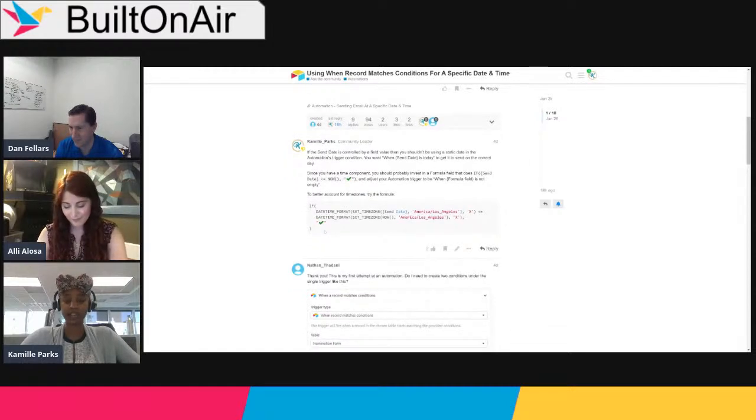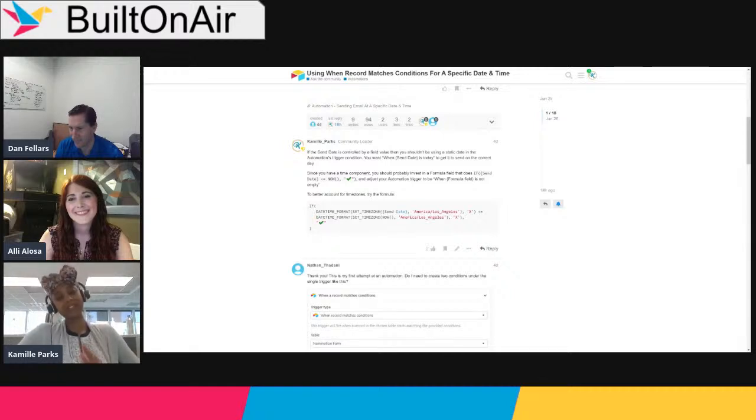And so looking at this formula that I came up with, it's pretty simple when you break it down. It's essentially asking, in Pacific Standard Time, is this date field, send date, has that already happened? If it has, put this check mark. And what the automation now is looking for is, if there's a check mark in this field, then run the automation. If there's no check mark in the field, don't run it because it hasn't happened yet.